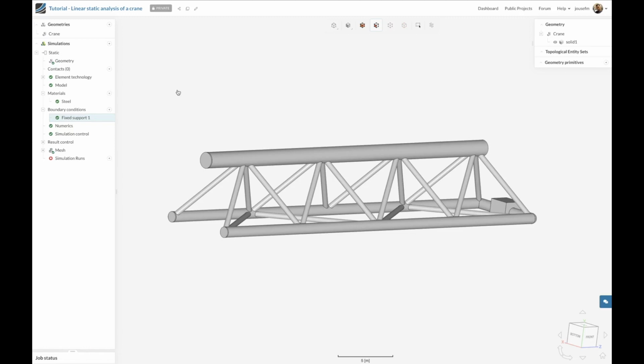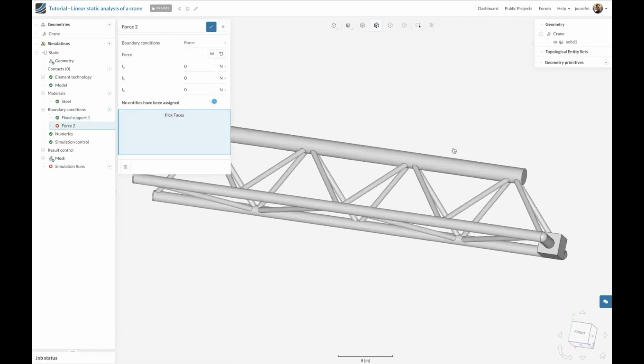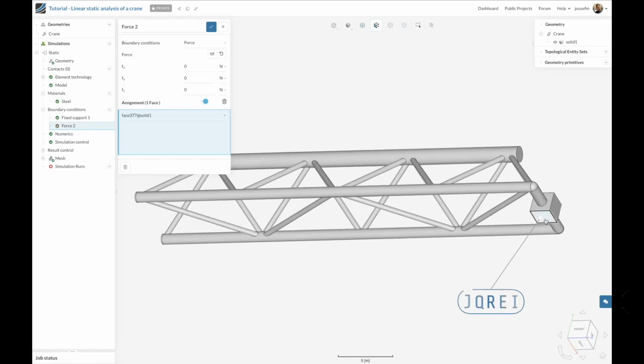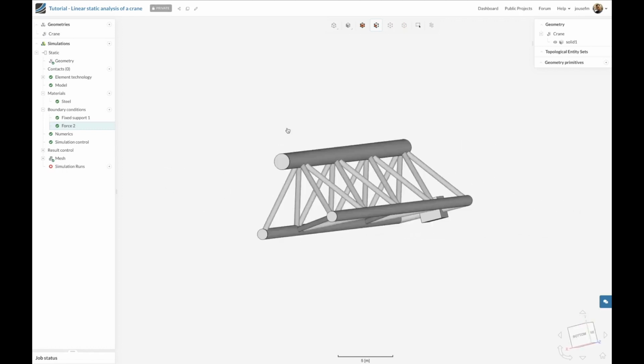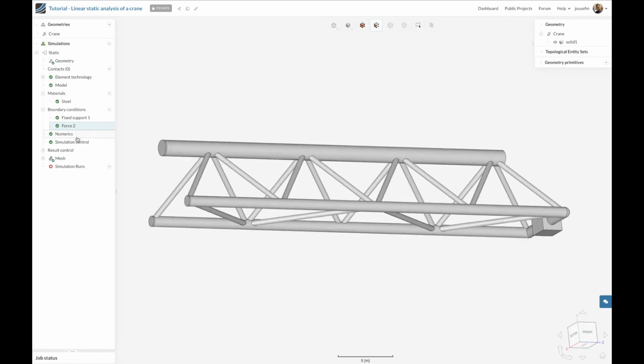This is fine. And last but not least, we have to assign a force which acts on this face right here. Also a negative Y direction, minus 550 kilonewton, which is minus 5.5e5 newtons. Perfect. And basically we're good to go. We don't touch the numerics in simulation control. If you want, you can add a result control item, but that's not needed for our case.